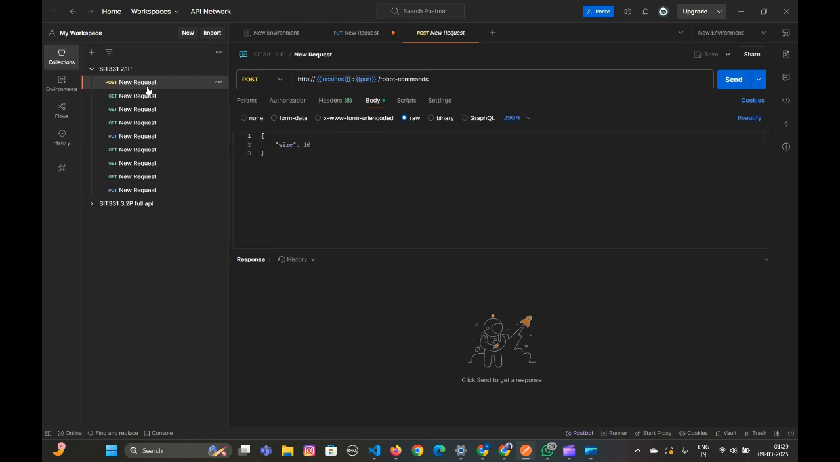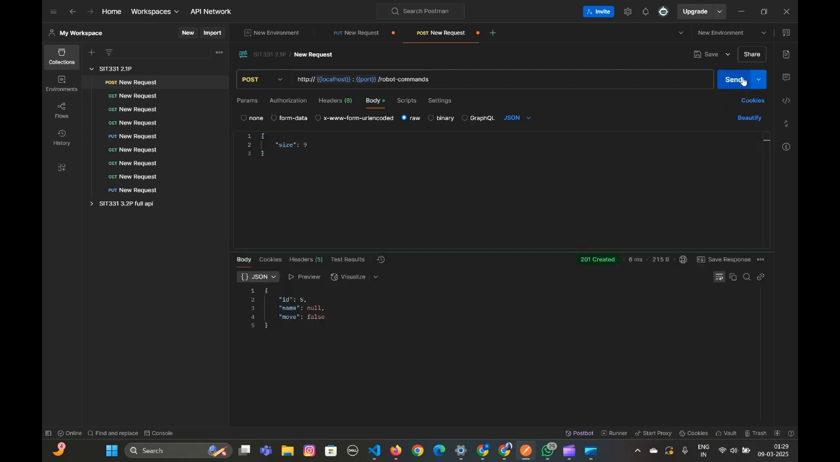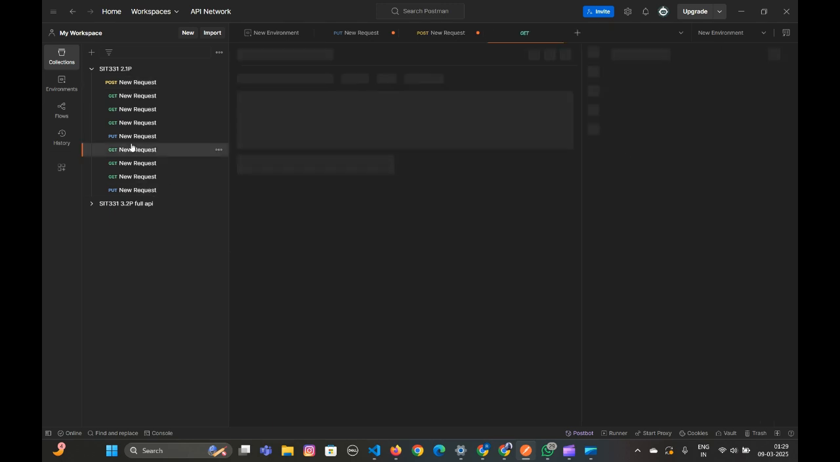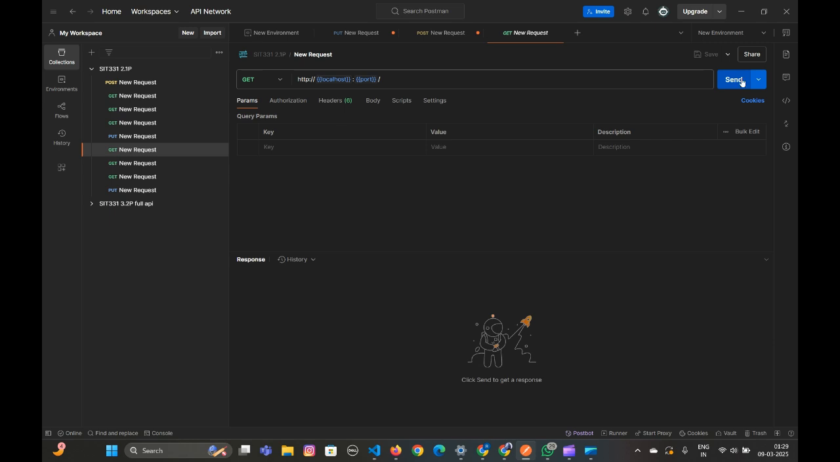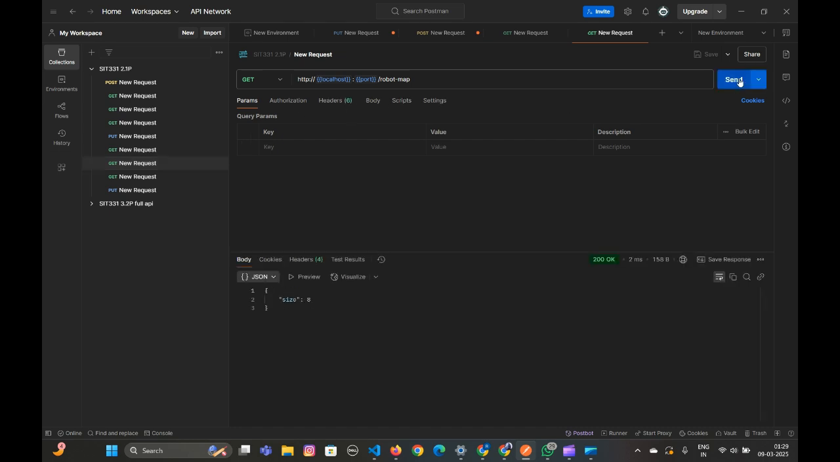For the post command, you can see I've posted that the robot size is 10, and I can even change the robot size to 9, and when I send it, it will show that for the specific ID the robot size has been set. The commands like the get command in Postman, you can check it is showing the robot commands. For the robot map command, it will just return the robot map.